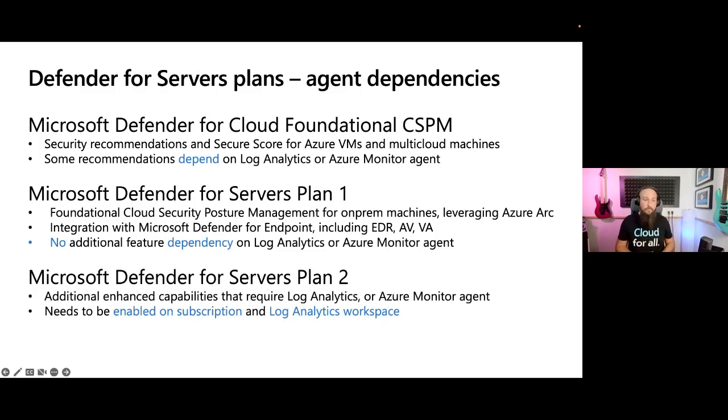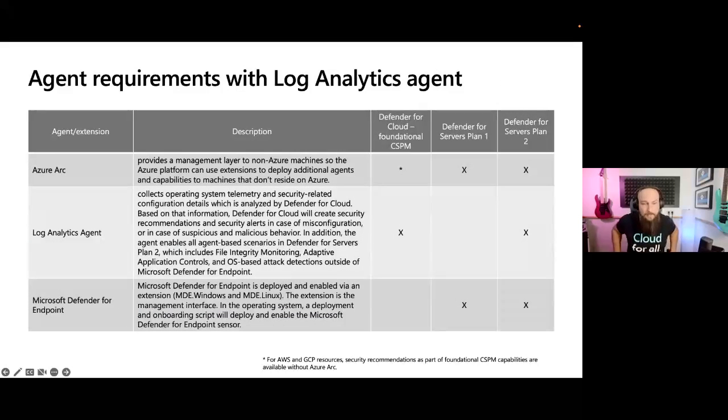And then we have Plan 2, and this is the plan that requires either the Log Analytics or the Azure Monitor Agent to be deployed, because there are some monitoring agent-based scenarios that are only available if you have that agent. And without having that agent, you don't get all the benefits that Defender for Servers Plan 2 offers. And what that means is shown in the matrices that are coming in the next couple of slides. So what I just mentioned is that we have three different scenarios. We have the Defender for Cloud foundational CSPM part, which is the free tier of Defender for Cloud.